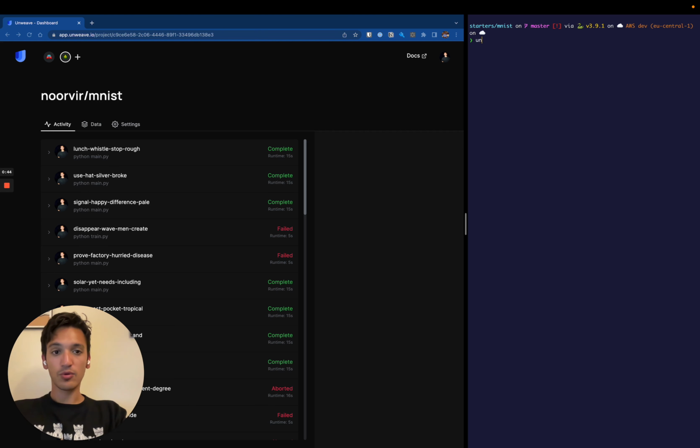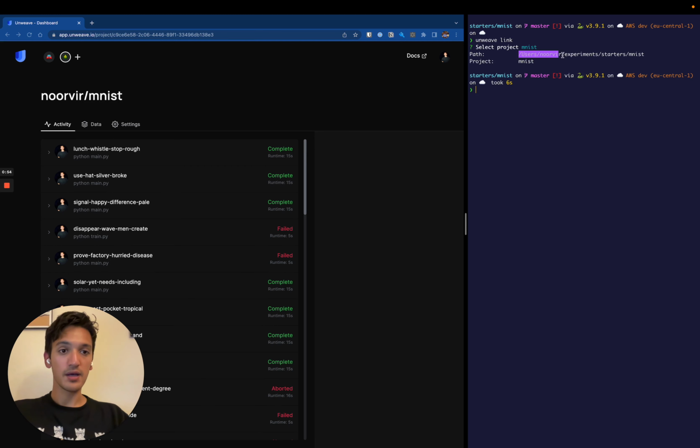So to do that, we first need to tell Unweave which code to run, and we do that by the Unweave link command. So this links a folder on my laptop to this MNIST project on the left. This is the path of the folder on my local laptop, and this is the name of the project. Next, let's look at what's inside this folder.